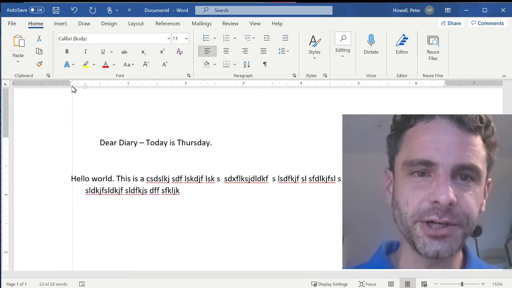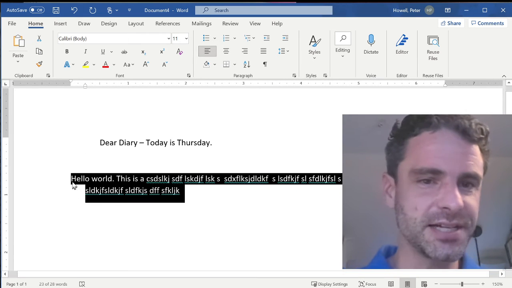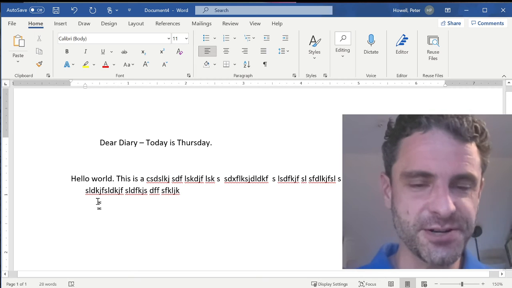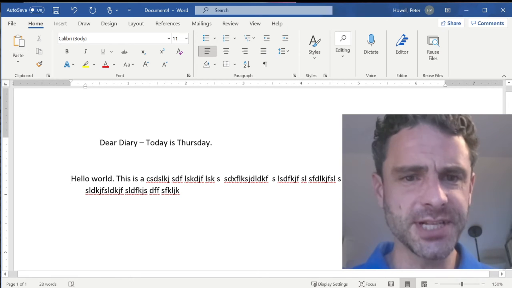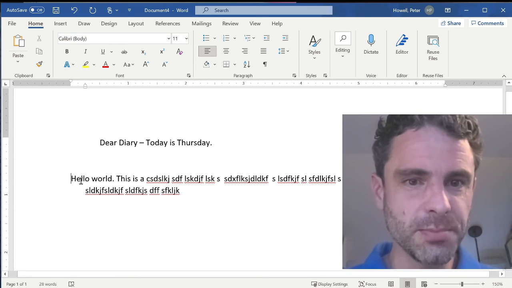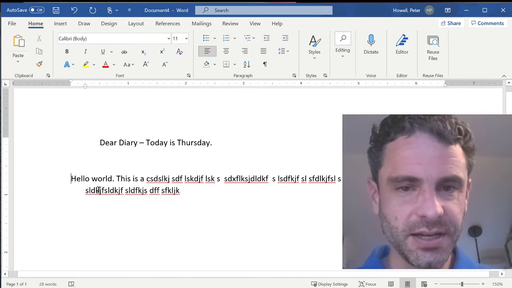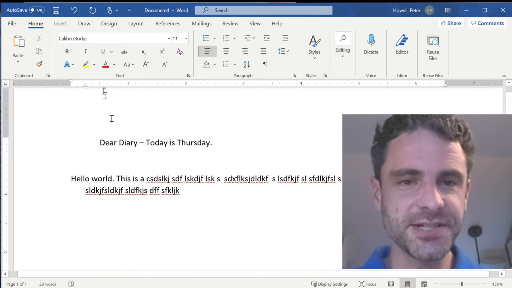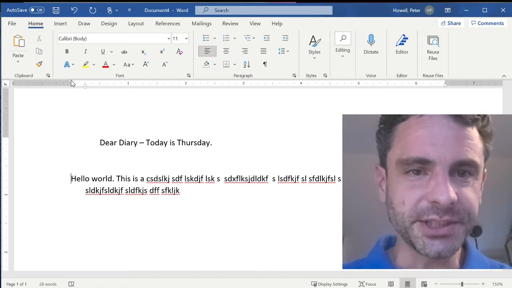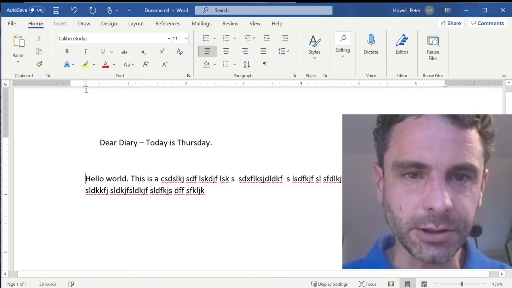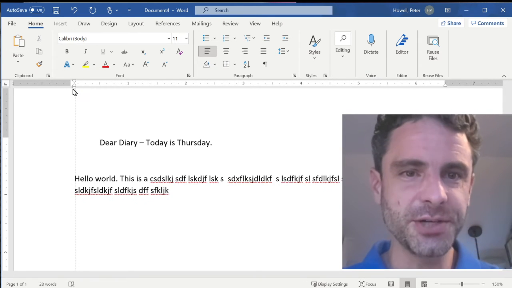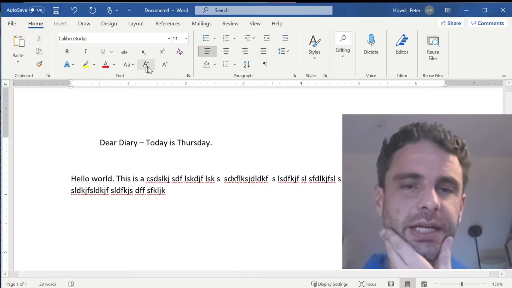Here's another little trick. This is called a hanging indent. This is the opposite of our typical paragraphs. This is where the first line starts normally, and then everything else is indented, which is odd, right? But there's times when you want to do that.